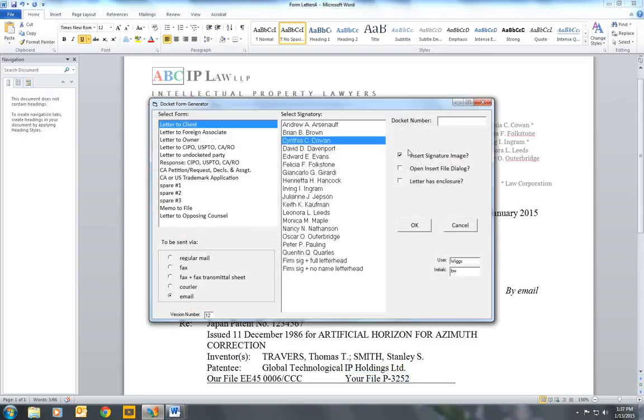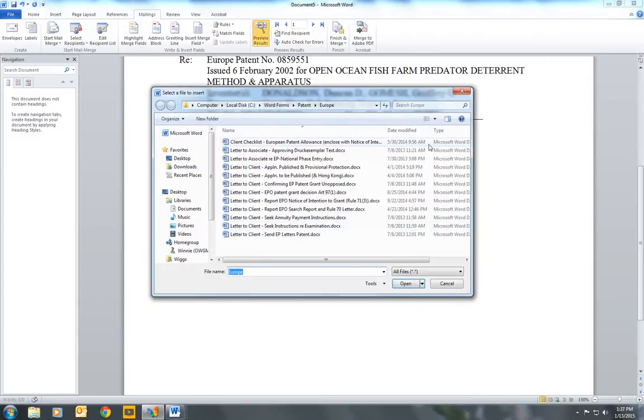Let's try a different docket number. And again choose Letter to Foreign Associate and check the Open Insert File dialog box. Now, as you'll see in a moment, this happens to be a European patent case, and you'll notice that the content presented is again context sensitive depending on the nature of the docketed case type. This time we see content specific to European patent cases.